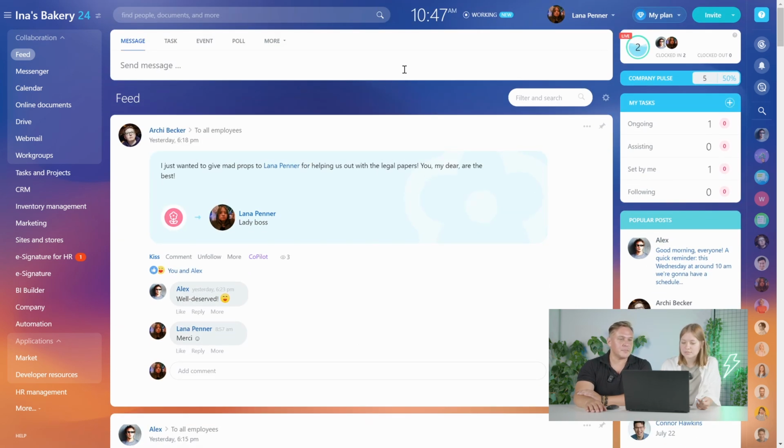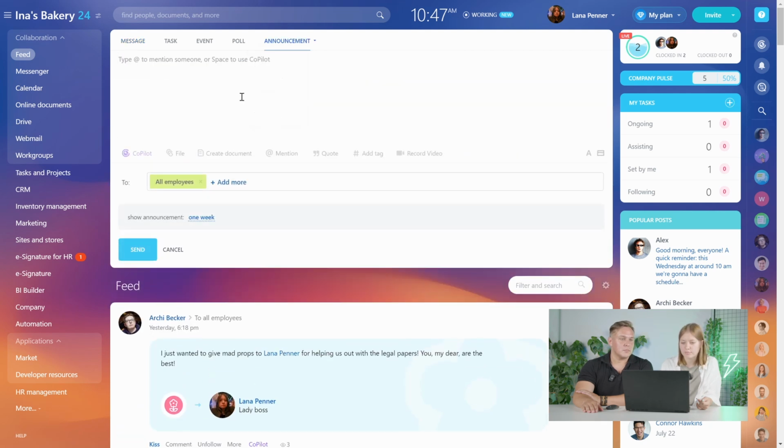So how to use this? Here you can see how you create all these goodies. So this is the type of post that we showed you, the examples, but when you go to More, you can see appreciation, announcement. So we can make an announcement. You just create your text.